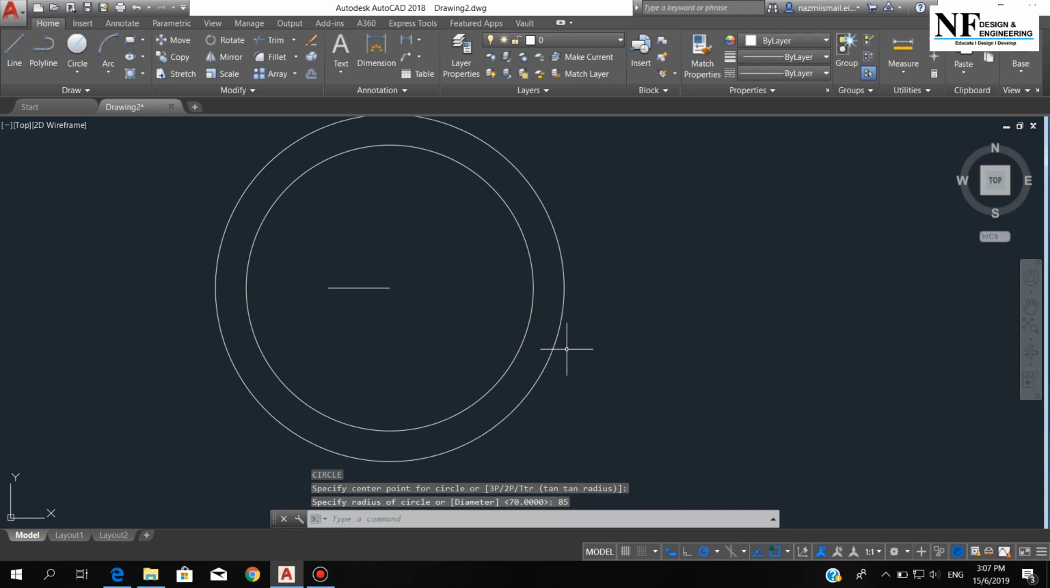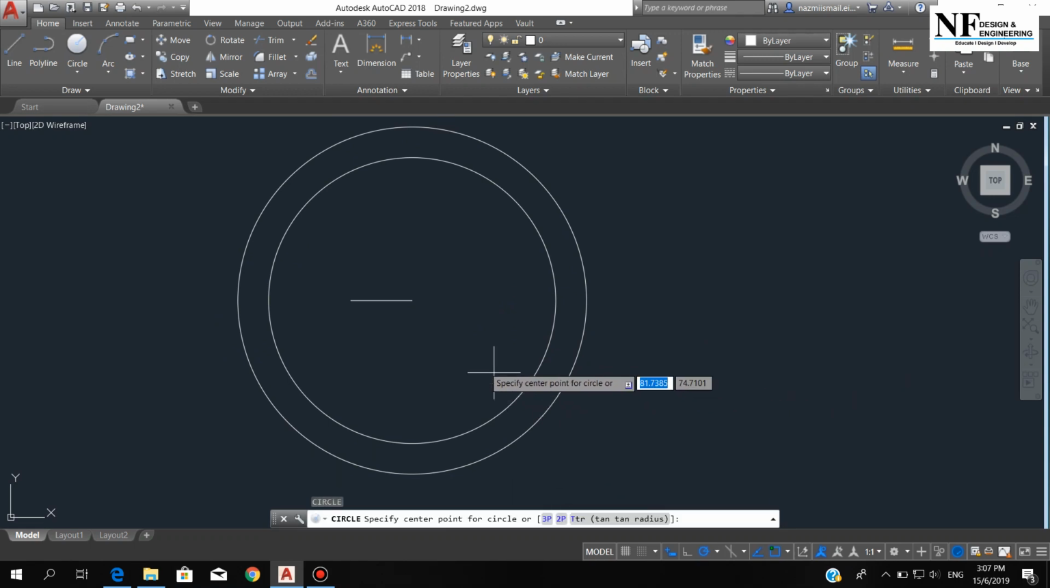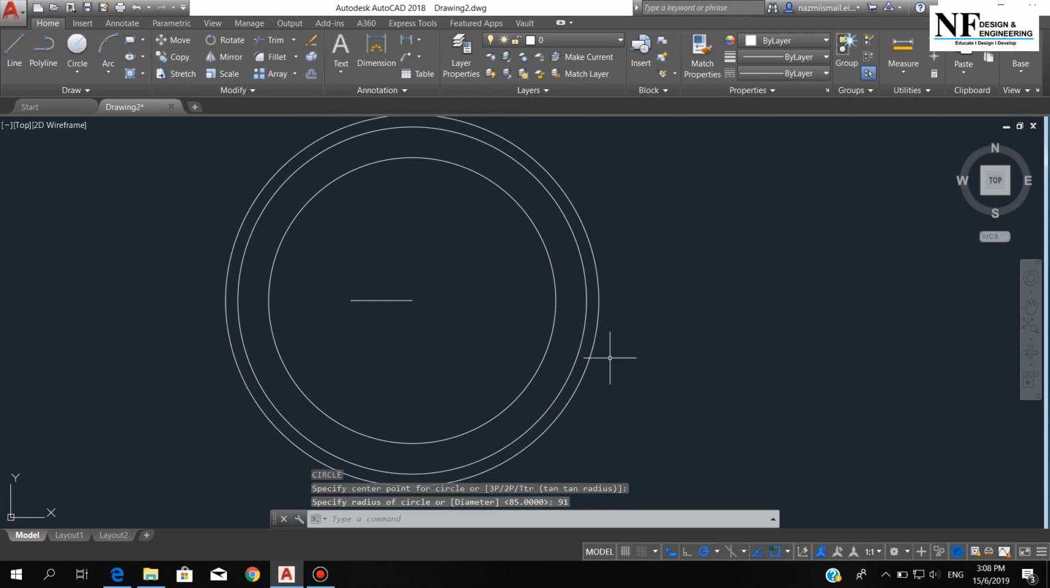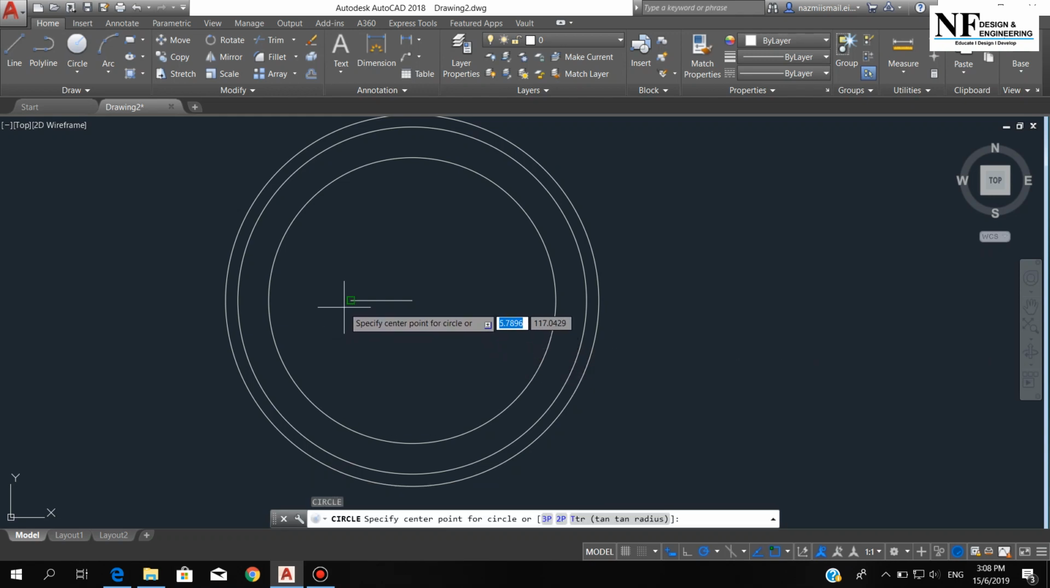Press enter. Okay. So next we create another circle at the same center. Then the radius we put 91. Press enter. Okay. So next we create another circle at a different endpoint.